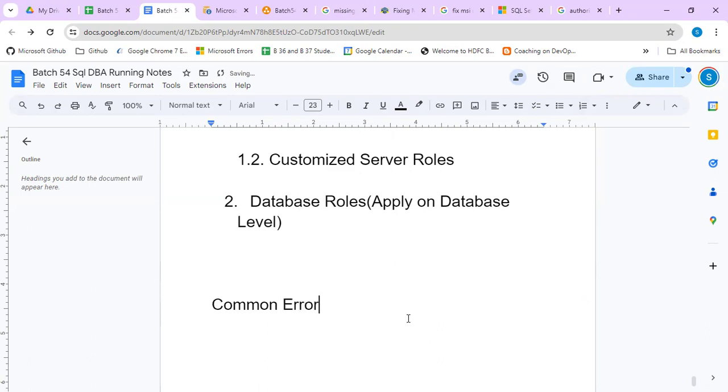Common error number in SQL Server security: 18456. When will we get this error? Can anyone guess? The user is unable to log in, yes. In what scenarios can users not log in? Maybe if they forgot the password. If only Windows authentication is enabled.